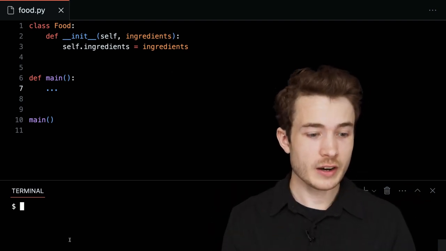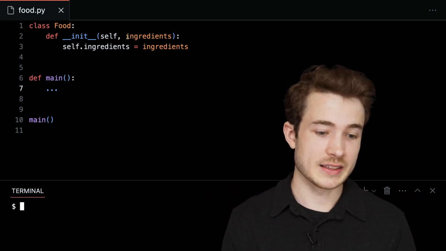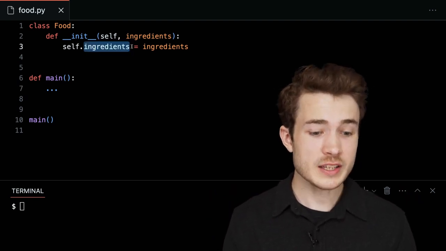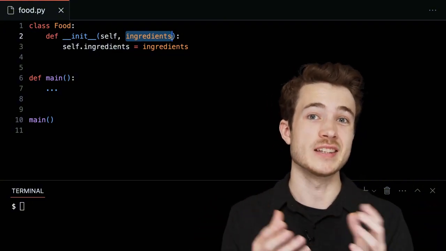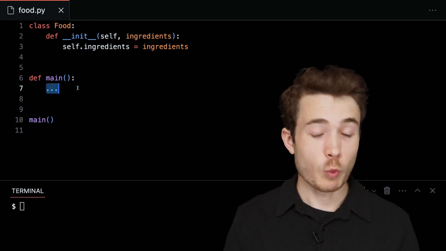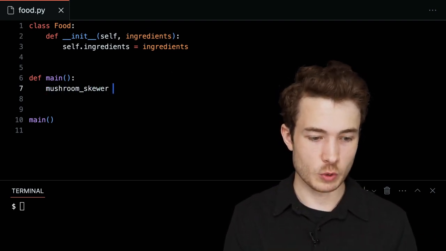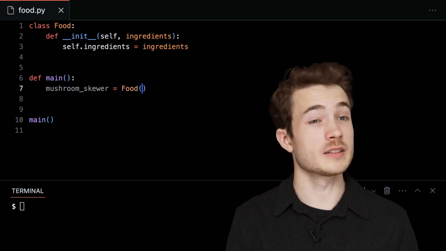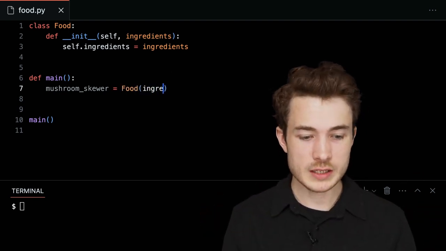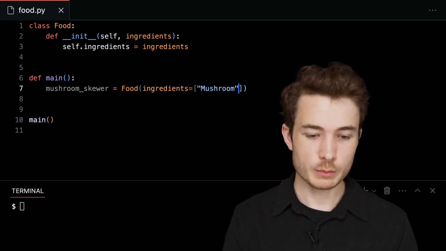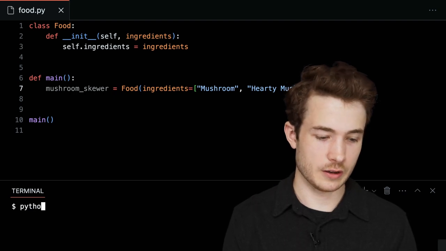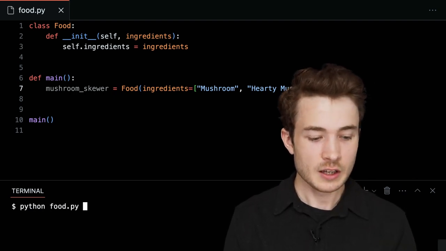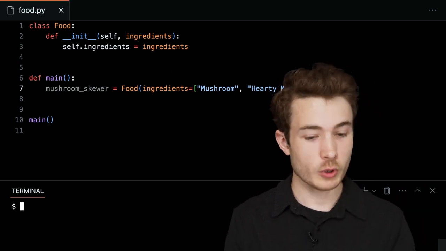So to start, here I have a food class where I'm setting an instance variable called ingredients equal to some list of ingredients I pass as input when I first instantiate this class. So down here in main, why don't I try to do that? I'll type mushroom skewer, and I'll say that this is a new instance of the food class where the ingredients are equal to one mushroom and one hearty mushroom, two ingredients I could find in The Legend of Zelda, let's say. I'll go ahead and run python of food.py, and I won't really see anything, but this does help me check to make sure that everything is running okay.